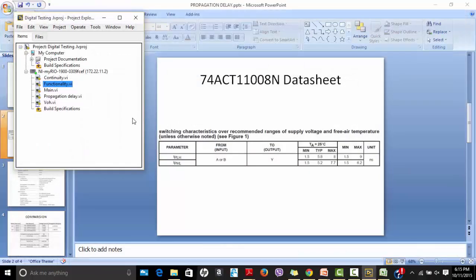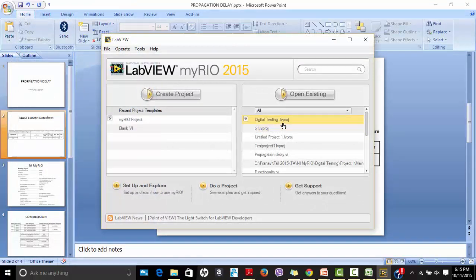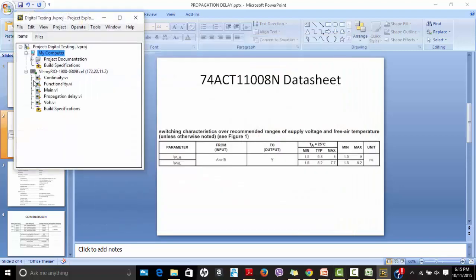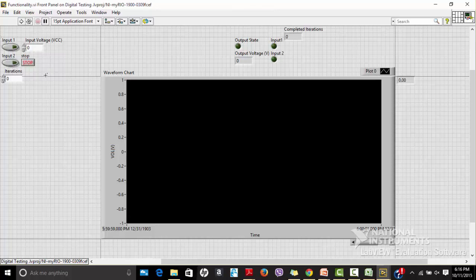I'll just close this. This is the main window that you get once you connect the NI myRIO to one of the computer ports. If I open the project under discussion, the functionality project we had done earlier is the one for VOH and VOL. We'll be using the same one, but the only difference is we need to give specific iterations.